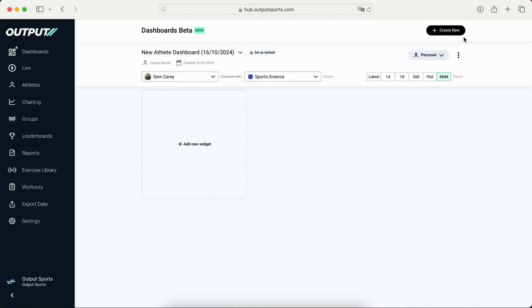Today we're going to look at dashboards, which is a feature that's going to allow you to look at data on a much broader level and hopefully provide a little more insight into that data for your athletes as well. And from there, help you set better targets, see trends and see how that athlete is doing in comparison to when they first started with you.